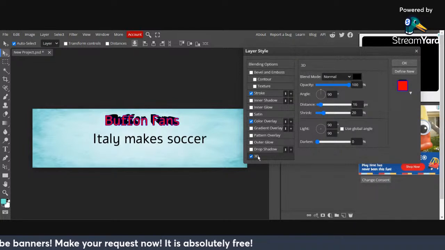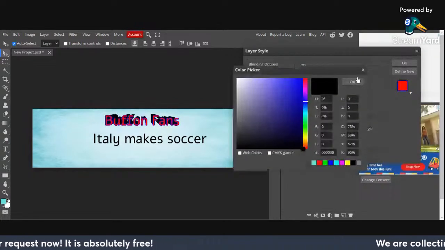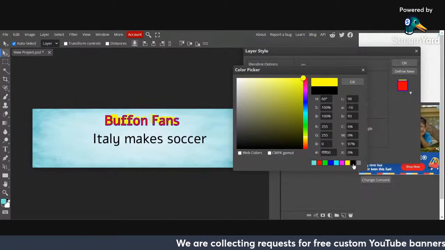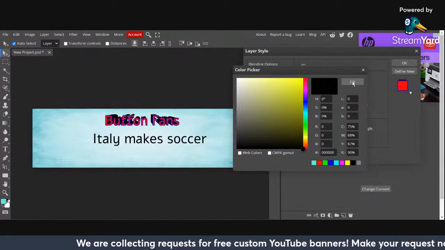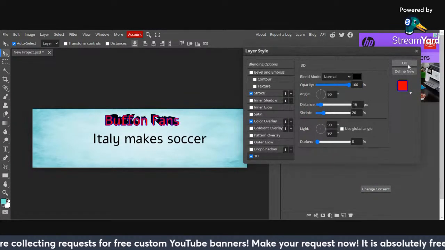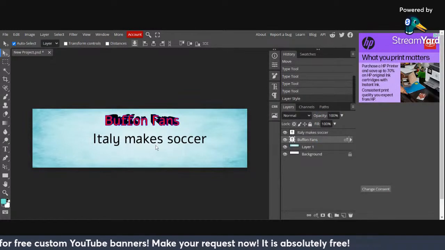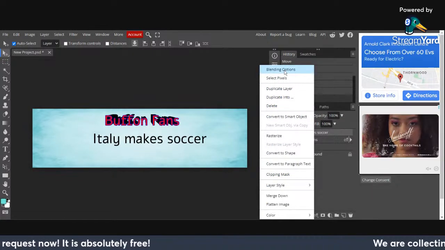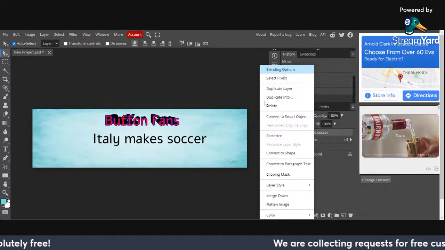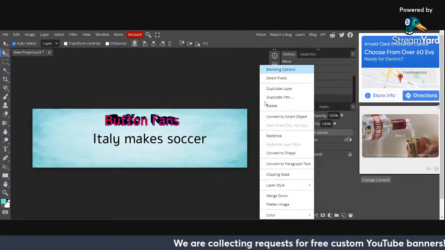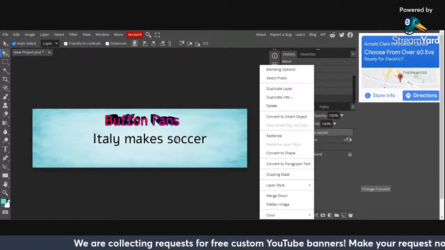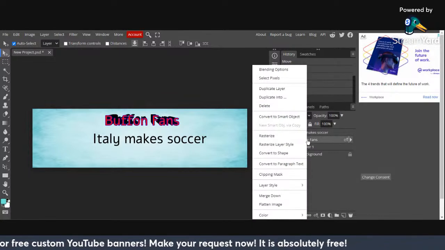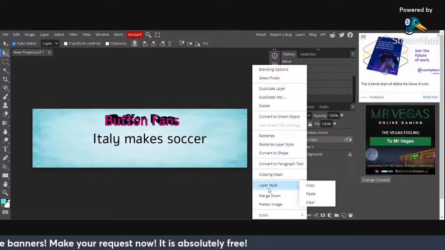Here, choose the color of the 3D to your preference, anything you want. So I will go for this black. Then okay. So for the second text, I will just right click on it and make a change. But if I want to use this same style I used for Buffon fans, what I will do is right click on that text, Buffon fans, scroll down to layer style, then go for copy.